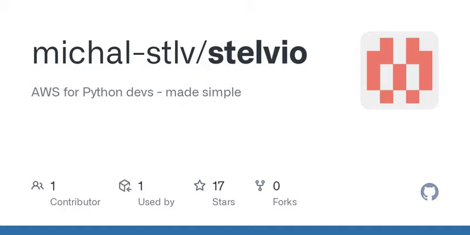I'm your host, and today we're exploring a fascinating new tool designed specifically for Python developers, Stelvio. So what exactly is Stelvio? Imagine a Python library that takes the heavy lifting out of managing cloud infrastructure. Sounds interesting, right? With Stelvio, you can define your cloud resources using pure Python code. How cool is that? Rather than getting bogged down in complex configurations, Stelvio offers smart defaults that automatically configure things like IAM roles and networking for you.